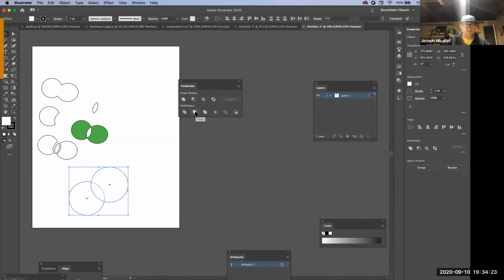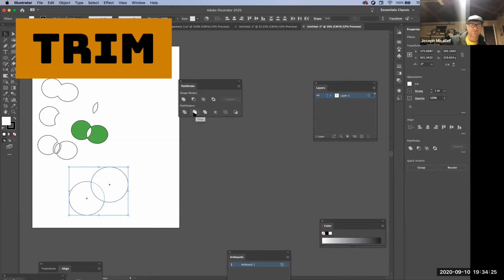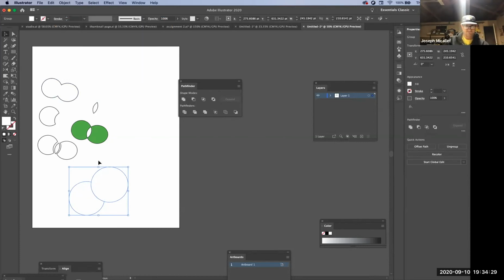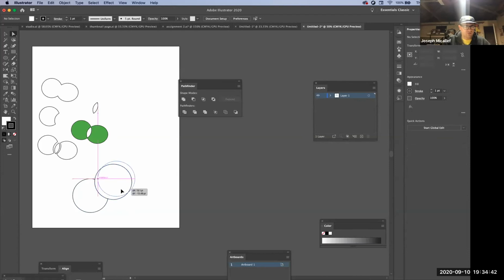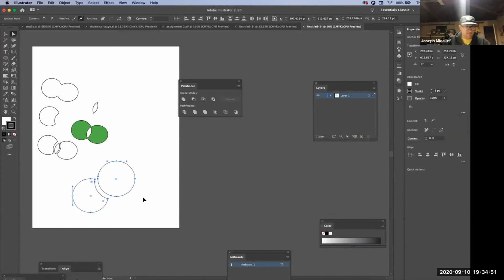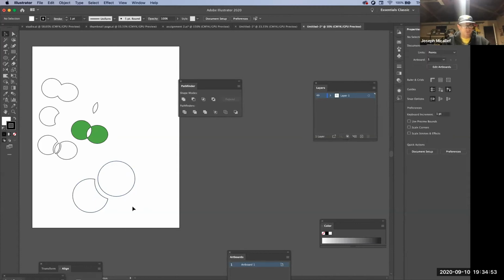The next one is similar. It trims. So it's kind of like minus front, but it keeps the front shape instead of deleting it. And then I have to add a stroke back here so you can see what happened. So now if I hit A for direct select and I select one and move it away, it basically cut away, but kept the original shape that was the one that was cutting away from the other shape.